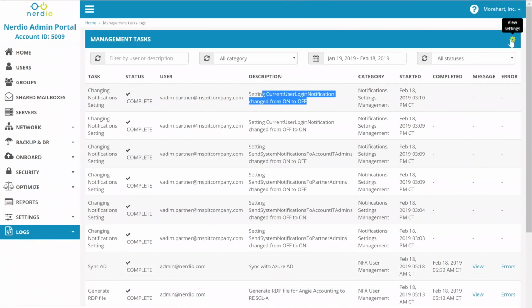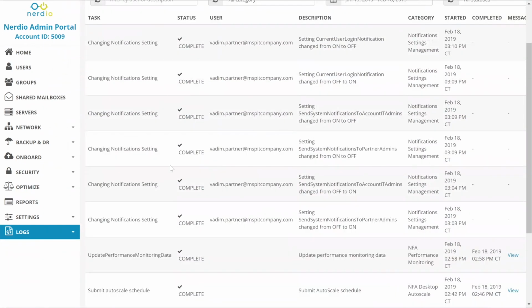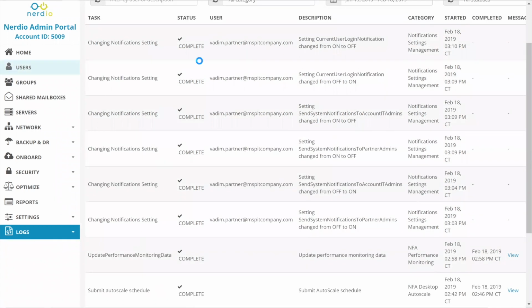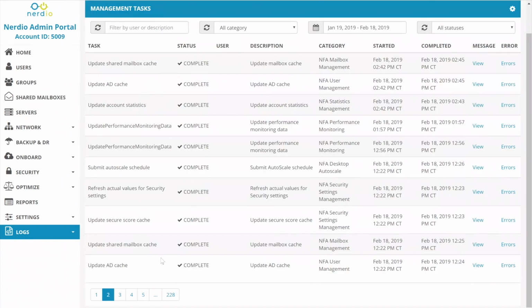If I go ahead and I unhide these automated tasks by setting them to yes, you'll see that in addition to all of the stuff that I've been doing, there are tasks that don't have a username listed, which means they're automated by the system. And these are the various things that happen on a scheduled interval behind the scenes, like updating performance monitoring data, submitting the auto scale schedule to Azure Automation, refreshing security settings, updating the security score. So there's updating things like the AD cache, right? So right there. So all types of background tasks are also logged.